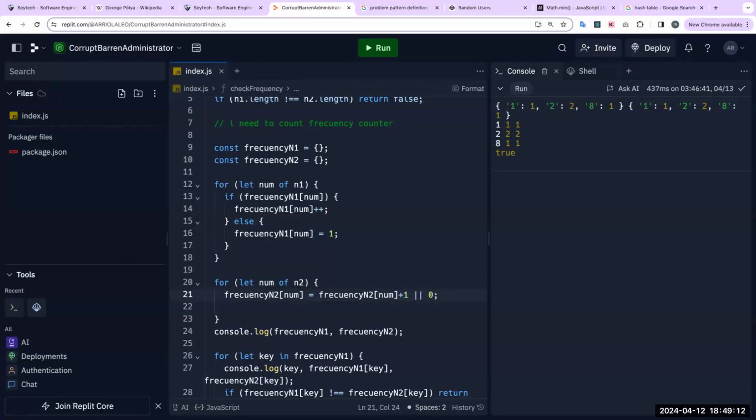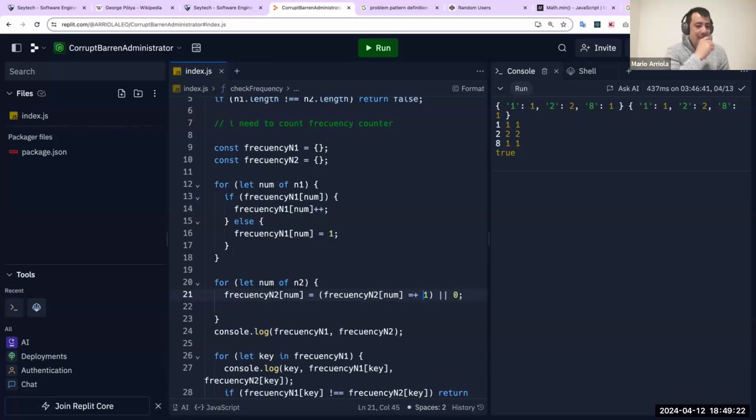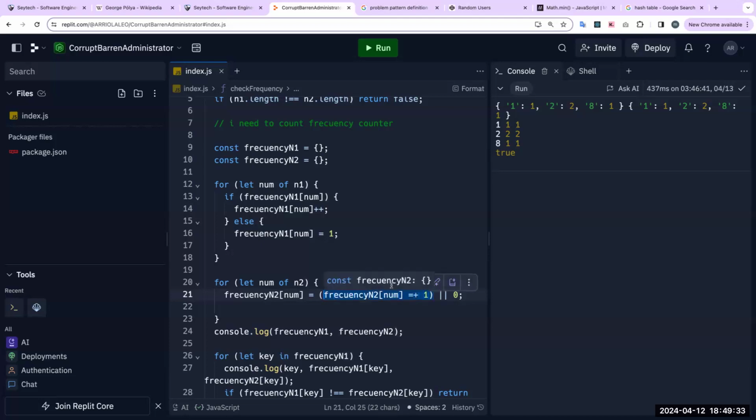What is it? Frequency of num is 8, okay? If we take the last number, its value should be the same number. I see the same thing. Frequency of num equal, it should be 1, Mario, I think.